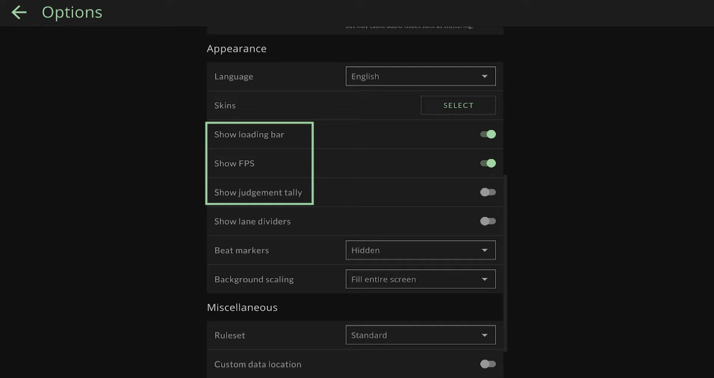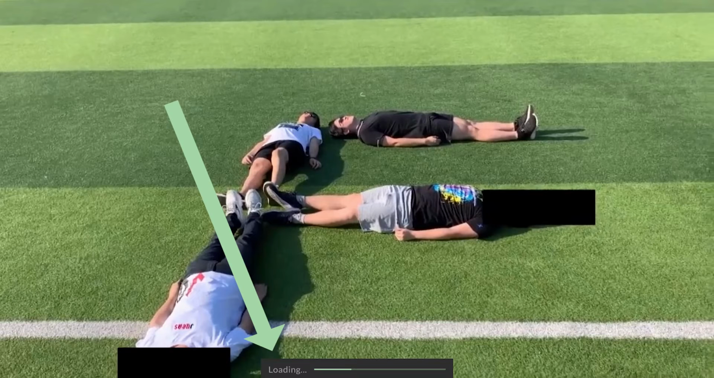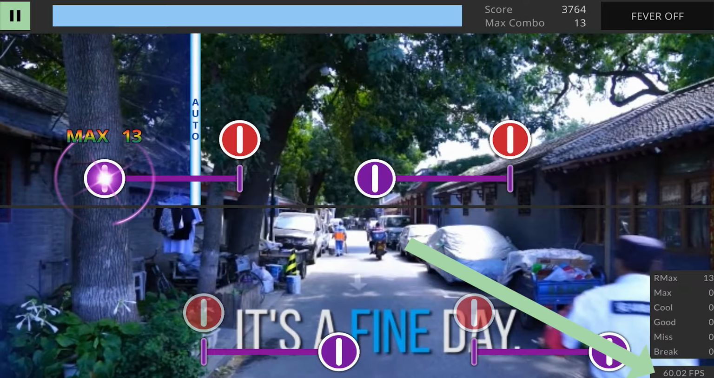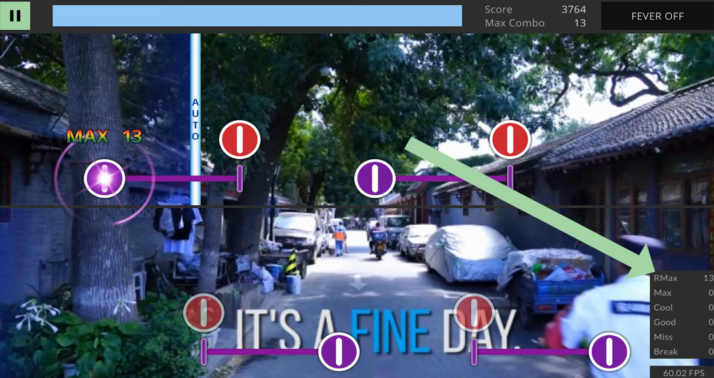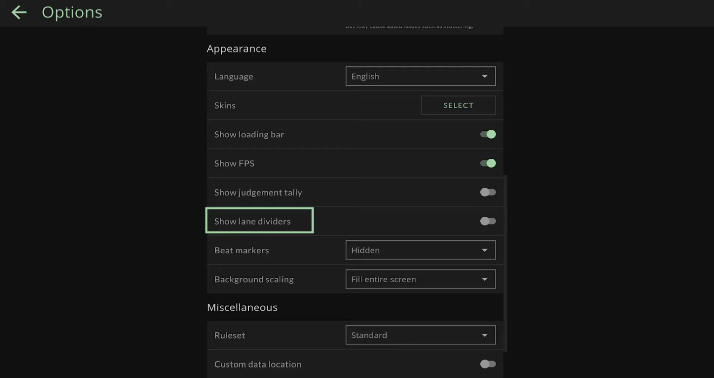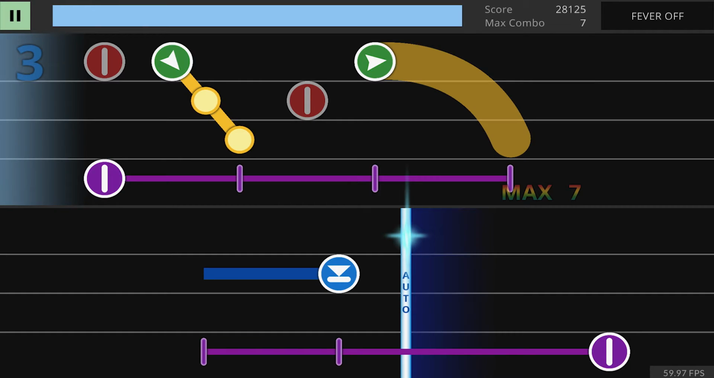After skins are these toggles. This is the loading bar. This is the FPS display, and this is the judgment tally. Lane dividers are these horizontal lines drawn between lanes, which may help you tell which notes are in which lanes.